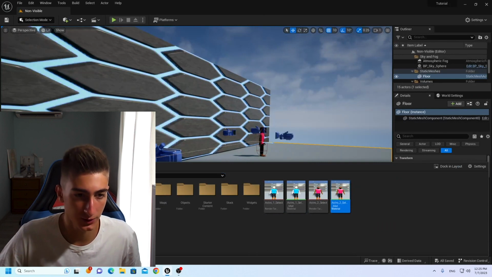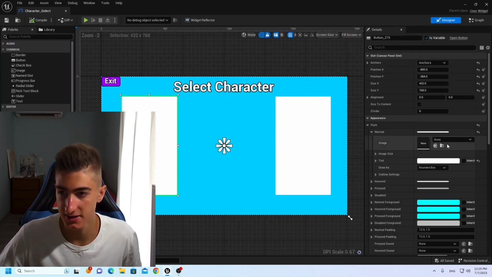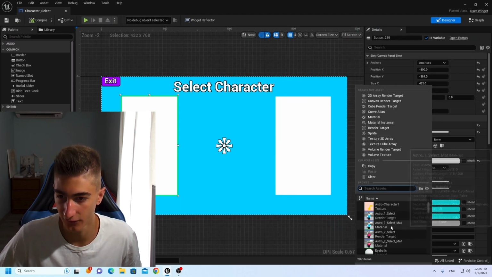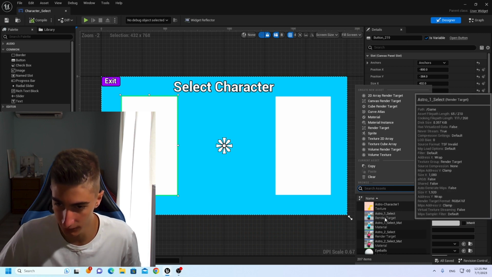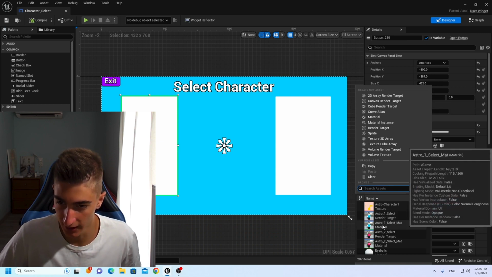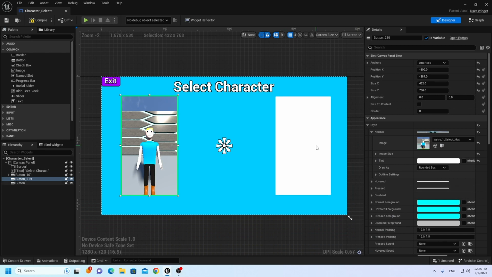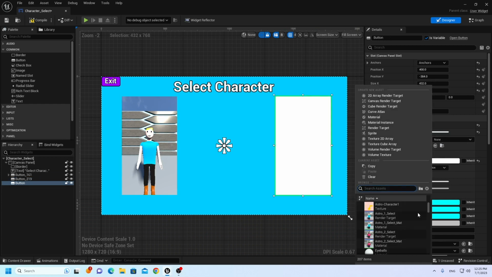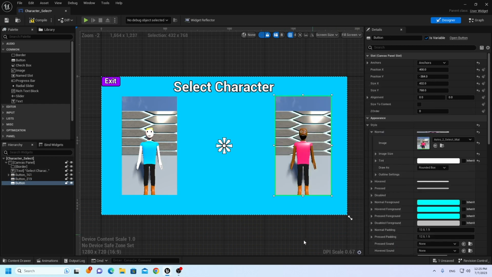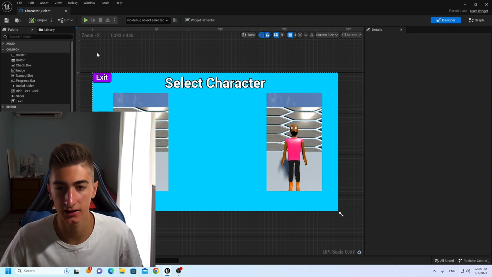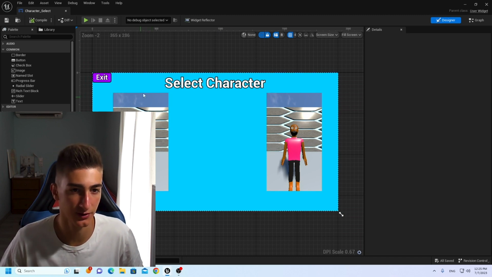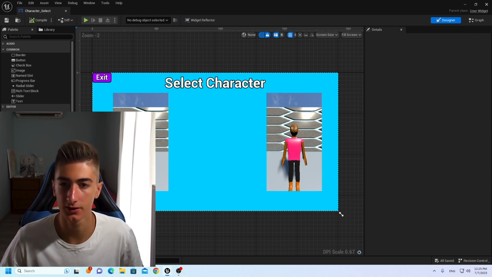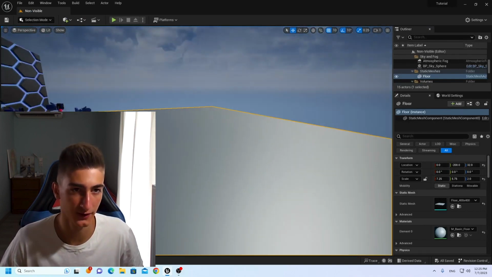Alright, now it is time to go to the widgets and assign those as materials for here, and be sure to not select the render target but the Astro 1 select matte, and then Astro 2 select matte. Now again, these angles are not perfect. You can see that we have a couple of meters of space right here, but that's okay, we're not going to be worrying too much about that.